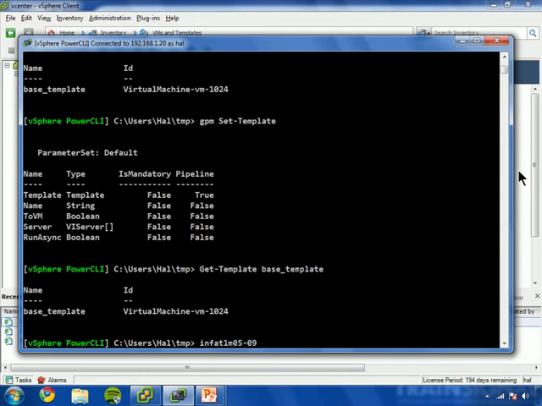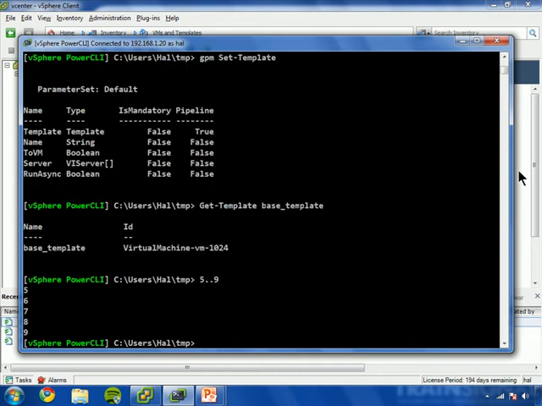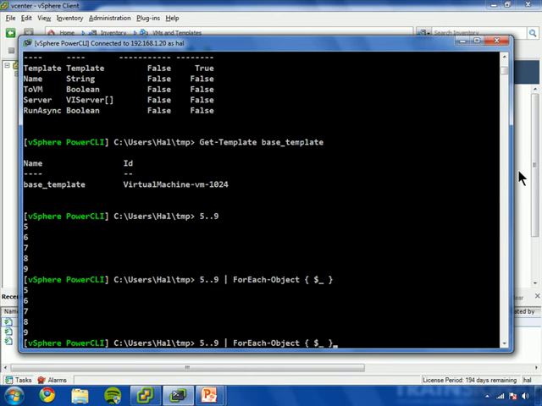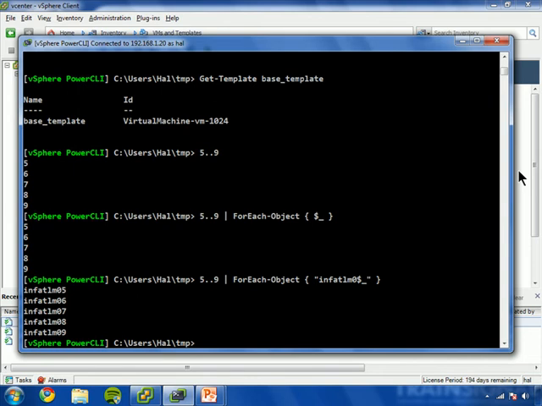Here's how I can do that using PowerShell. I'm going to start with 5..9. Hit enter. So that is the range operator. The 2 dots in a row are called a range operator. What I can do here is pipe this to the ForEach-Object cmdlet, and everything that's in the curly braces here, the script block, it's going to do the exact same thing. But now I've got the ability to do stuff. So let's do inf-ATL-M0 and then the number. There's my virtual machine names.